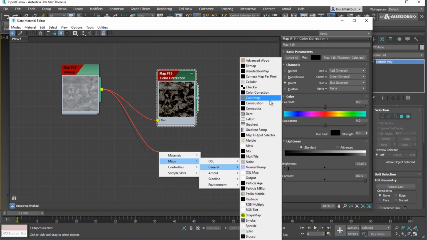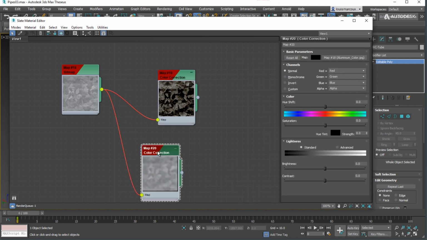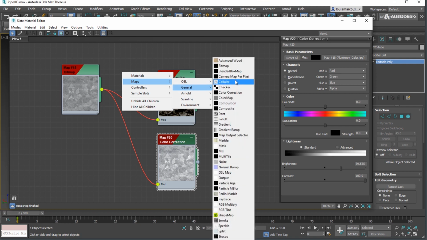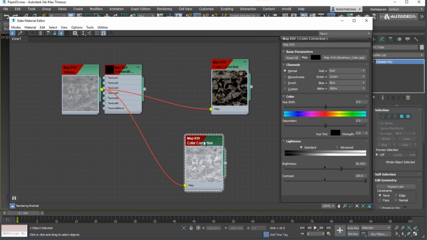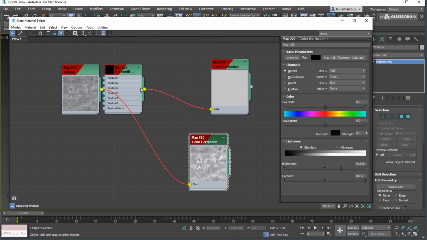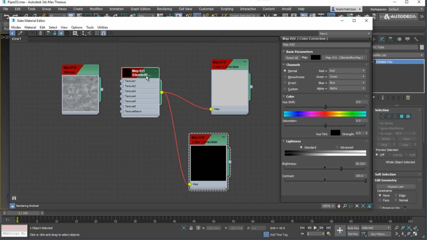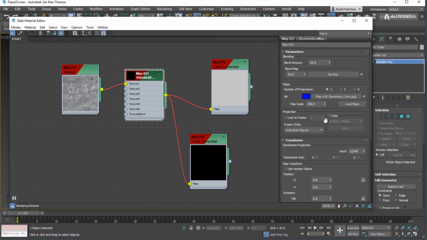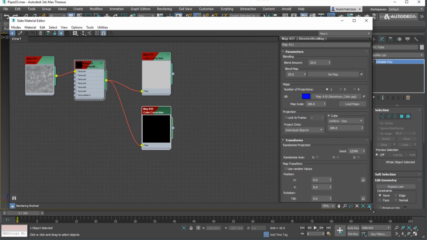Use Color Corrector again to add contrast and increase brightness to generate a roughness map. Use Blended Box Map out of the bitmap and into the color correctors to create an even projection of the map from all directions. One projection cubic fixed size rather than using a UV channel.